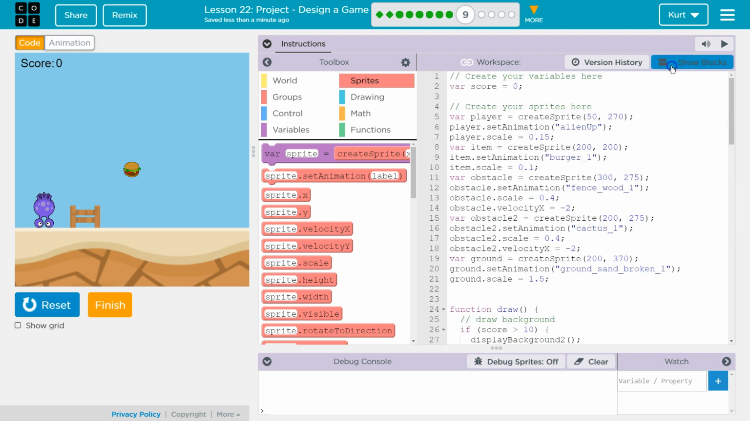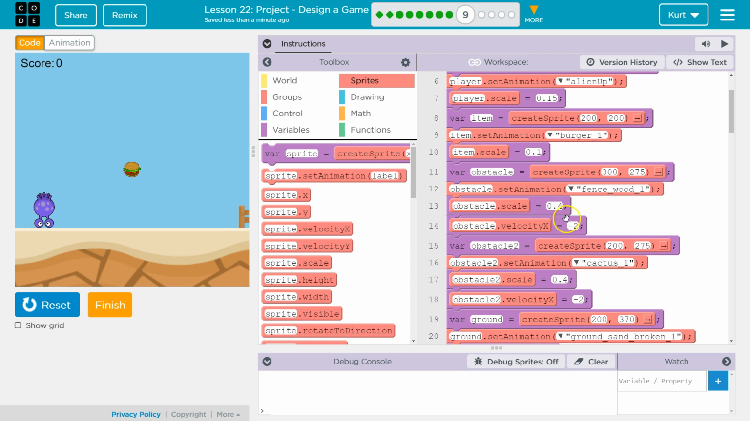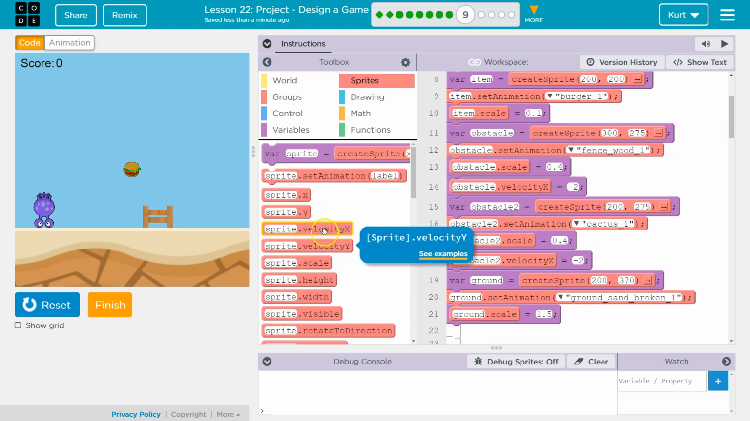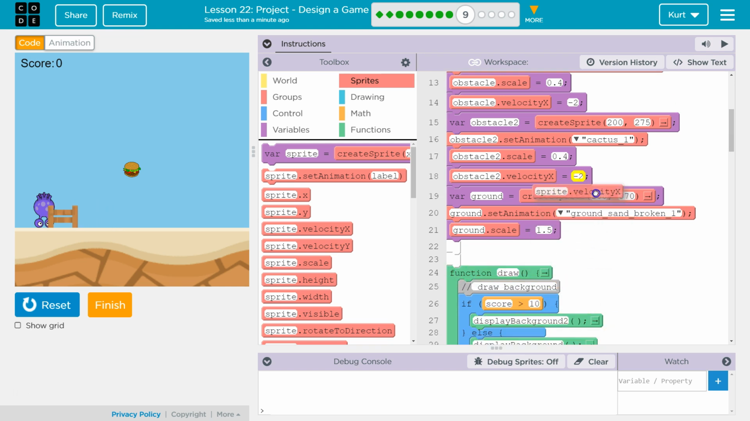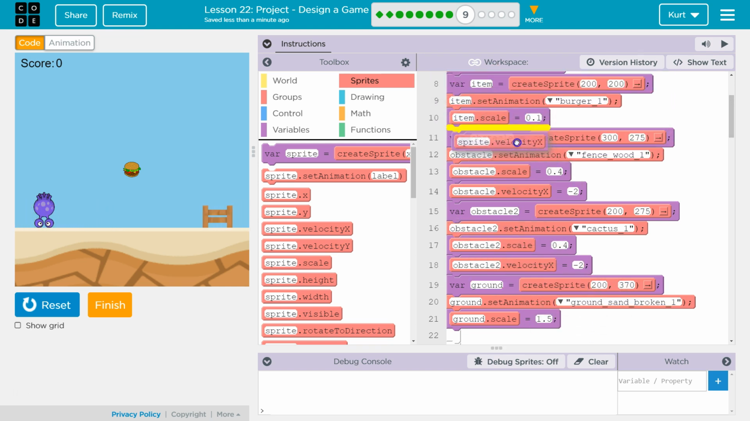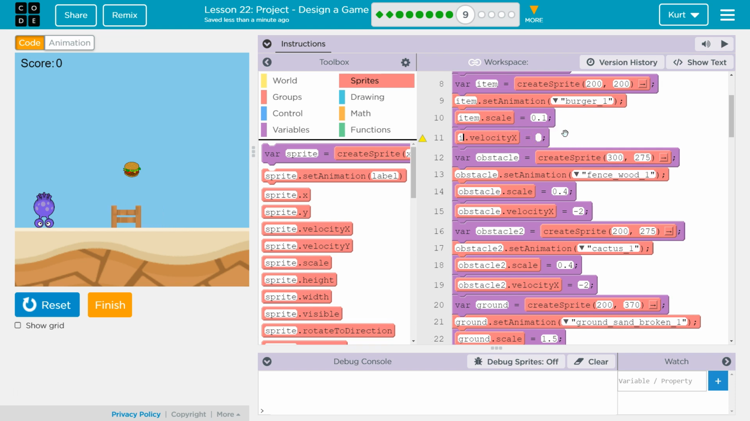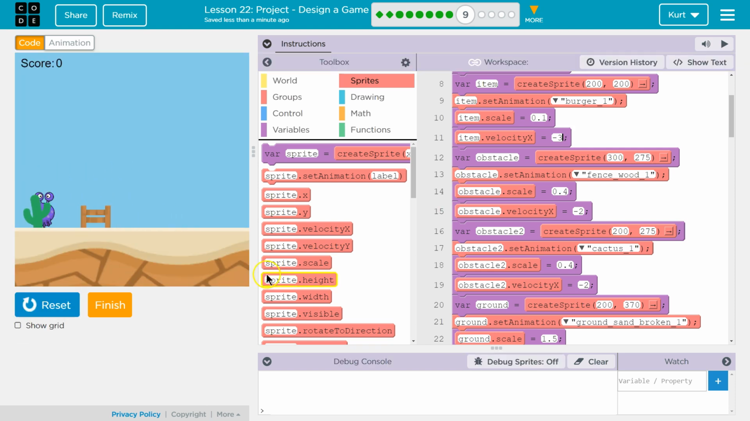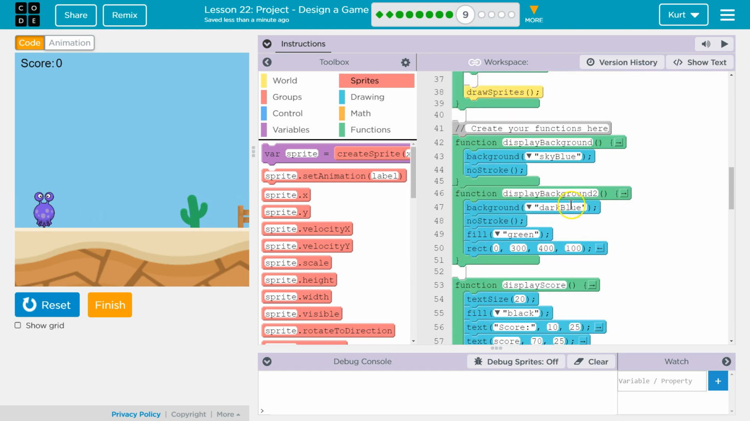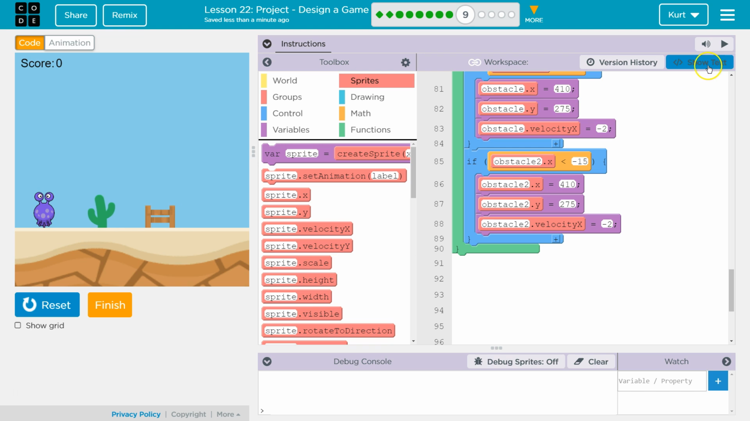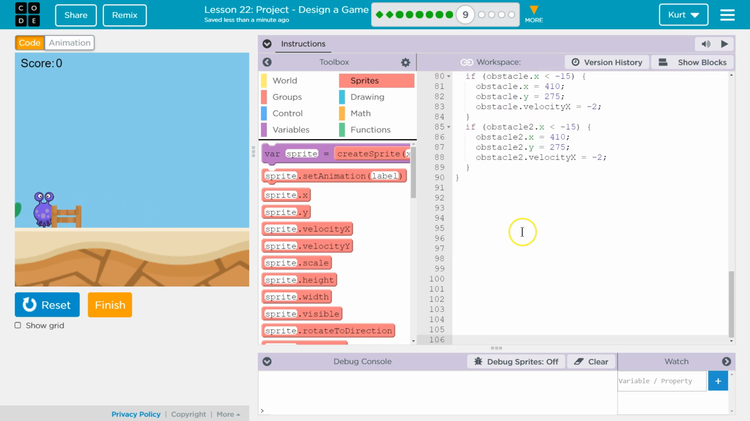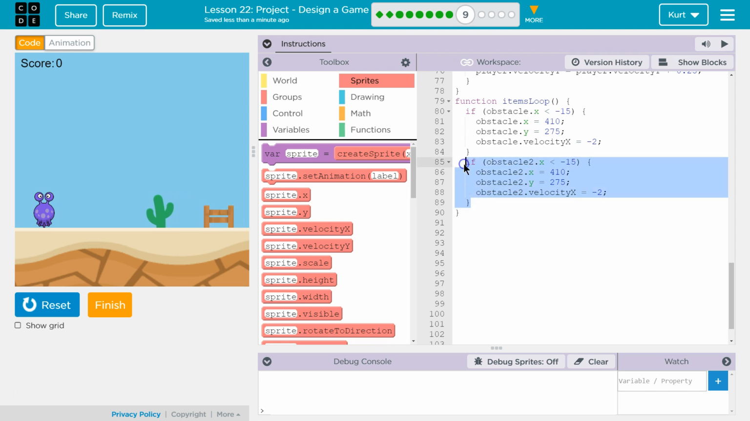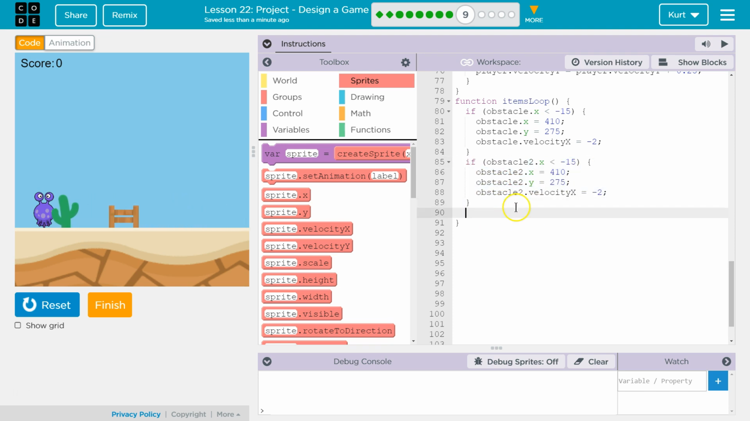So I should have set a velocity for our hamburger up here. Items velocity will be negative. I'm going to have it move a bit faster than our objects, I think. Yep. 3. Okay. And then I'm going to have it respawn as well. Paste. And that was called item.